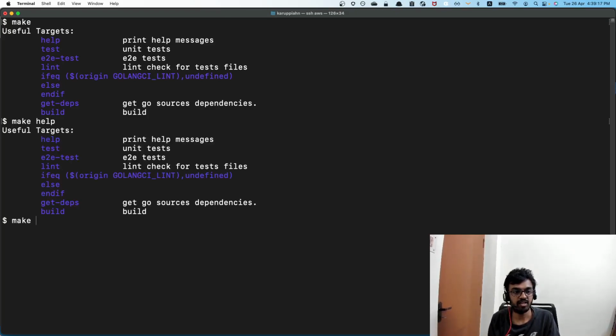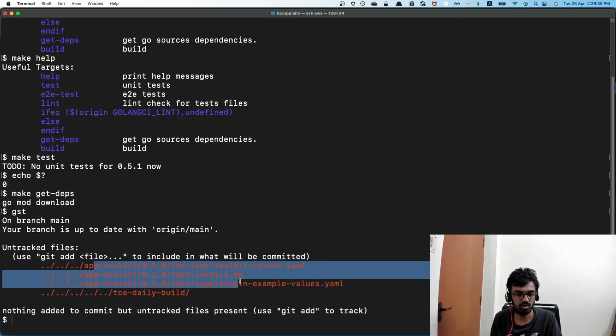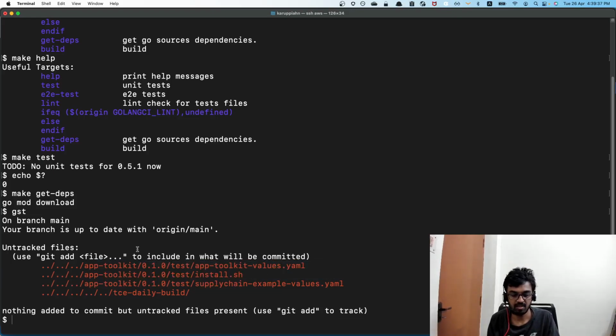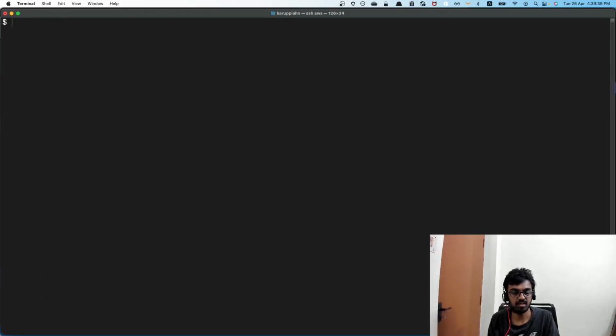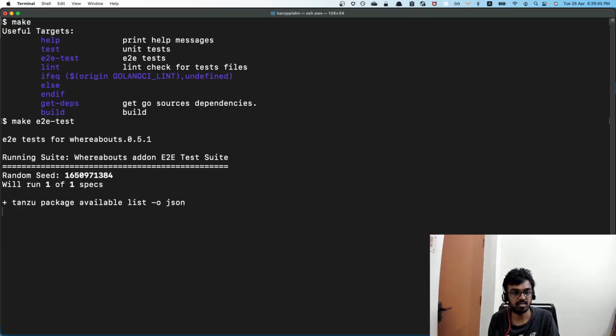And if I run unit test, there are no unit tests. So it says this. Does it have an exit code? No. It does succeed, kind of. That's okay. And the end-to-end test is basically this one. Before end-to-end test, I'm just going to run deps. It just downloads this stuff. I have some older untracked files, but we can ignore that.